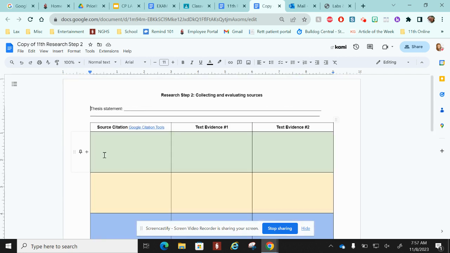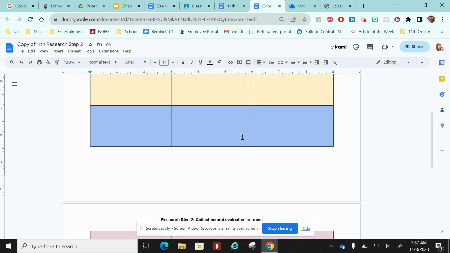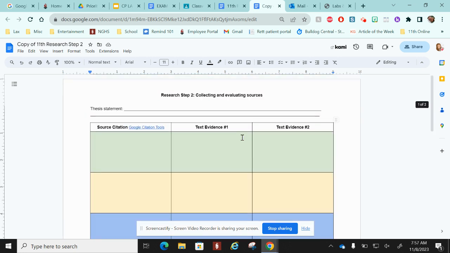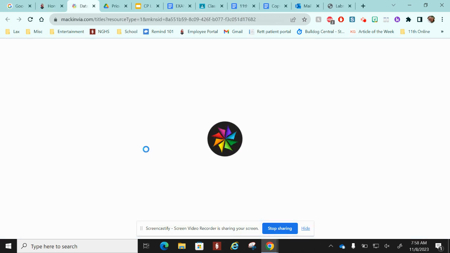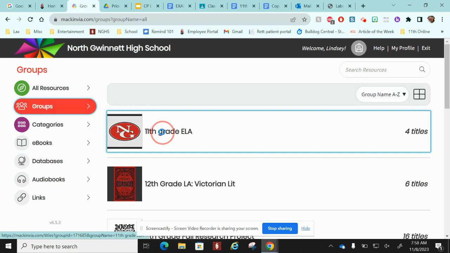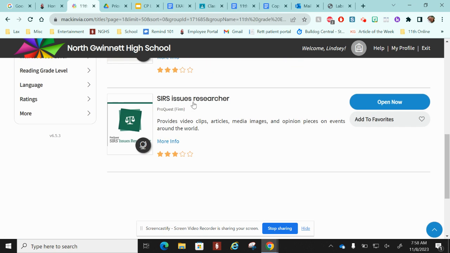All right. So the citation goes here, and then you're going to read your sources and pick out 2 quotes from each source that support your stance and your claims that you're trying to make. All right. So these are quotes that you'll potentially use as evidence in your paper. All right. And I'm going to show you how you fill this out. So yours looks a little different than mine, but you go to the online research library. You're going to go to groups, 11th LA, and you would have started here.